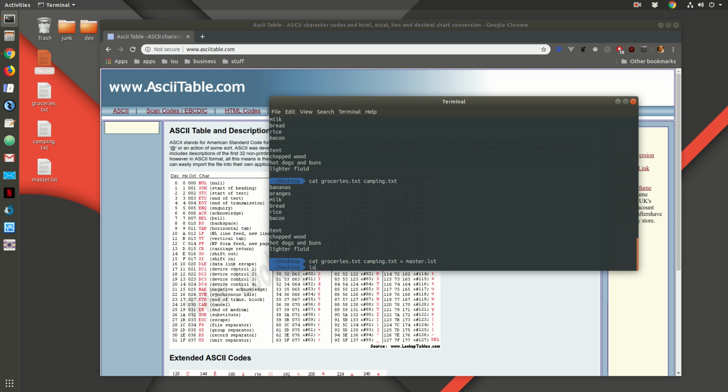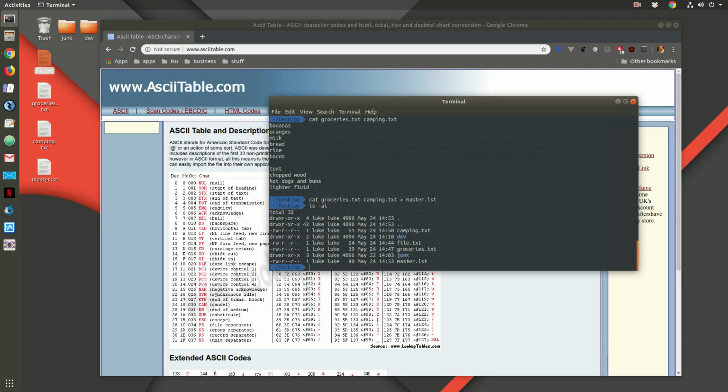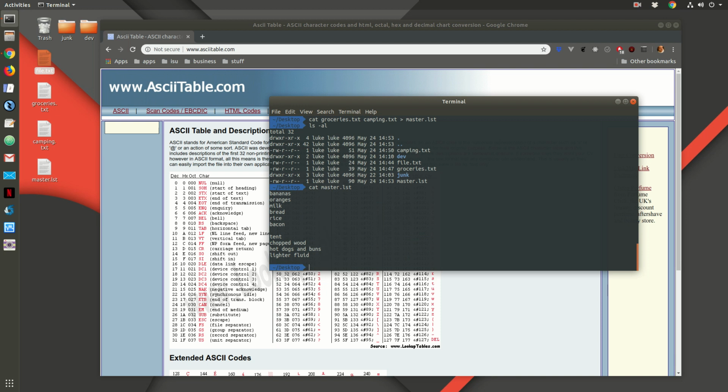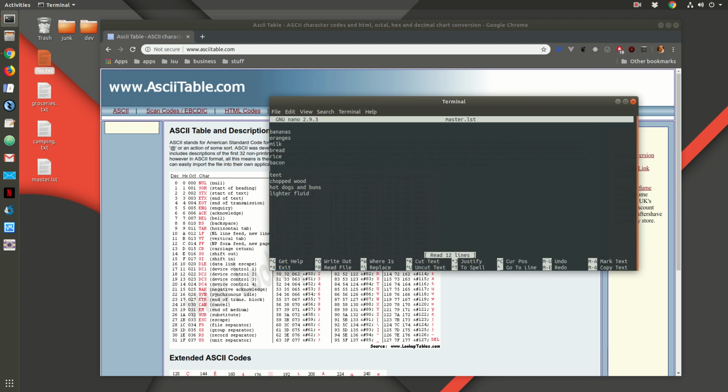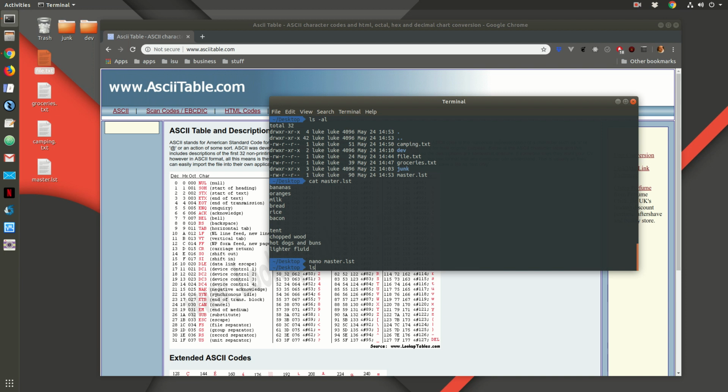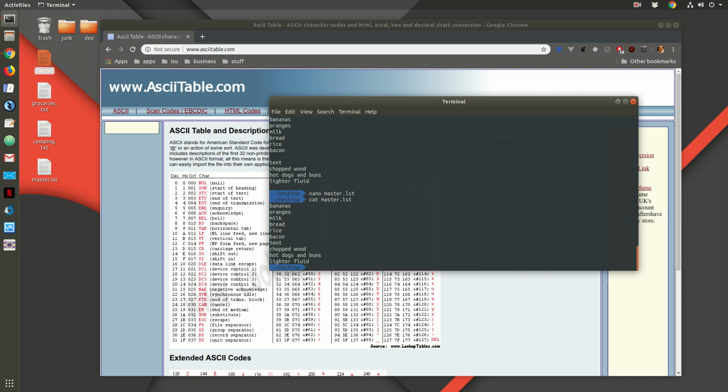Okay, so now if I type ls -al, we see I've got master.lst, and we saw it get created over here. So now I can say cat master.lst. Sure enough, there's our list. I can edit it with nano. I can clean it up a little bit and get rid of some of the new lines. Save it. And I can say cat master.lst. So there's a nicer list. I've joined two lists together.